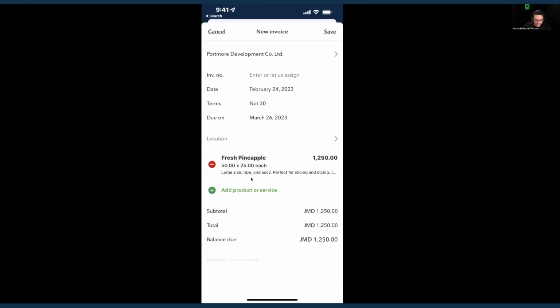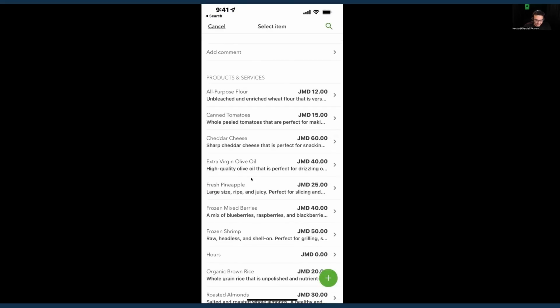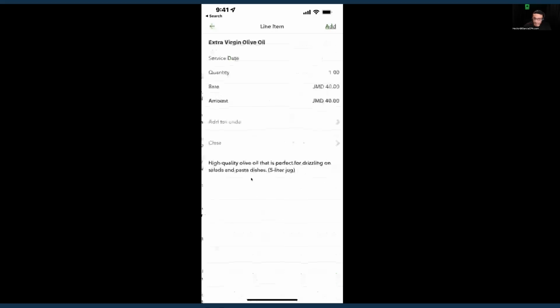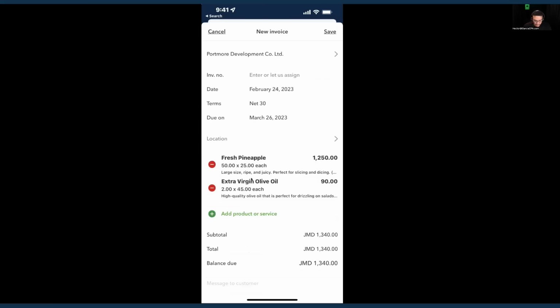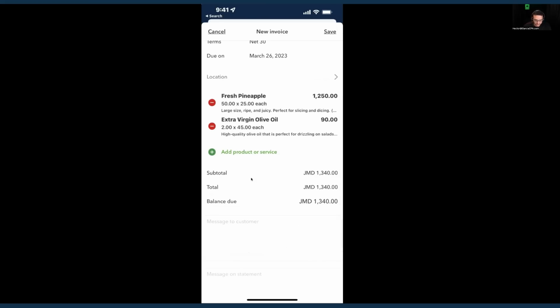Click on Add, and then we can click again on Add Product and Service, and then let's say some virgin olive oil, and let's say we're going to sell 2 of these, and we're going to modify the price, we're going to go up this time to 45. Okay, so again, you can move the price up and down as you wish. There's no restriction in terms of how you set up those prices. And we'll click on Add, and there we go. That's our invoice for 1340.